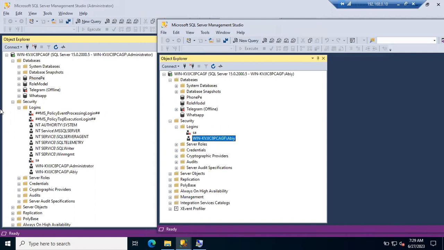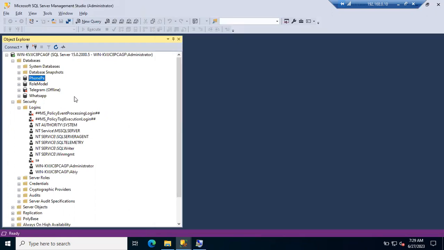Now let's create a SQL login. This is how we create a Windows login, so let's create a SQL login. Then I'll show you the group login concept also. What is the importance of a group login? We'll discuss. How to create a SQL login? Same concept. Right click, new login.